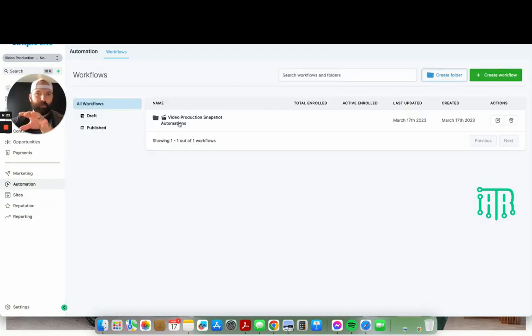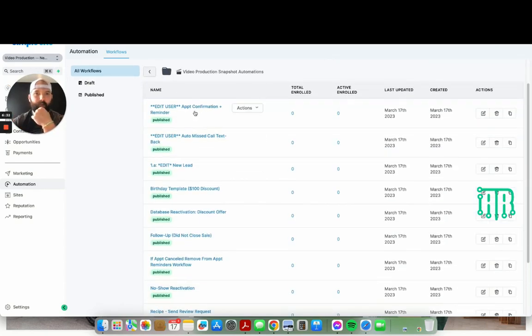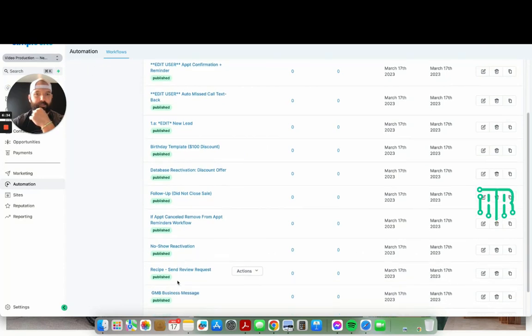Again, everything is organized, so if you load this into the snapshot and you have other snapshots already loaded, you don't have to worry about trying to find the ones that I made for you. All of the different automations are right here.